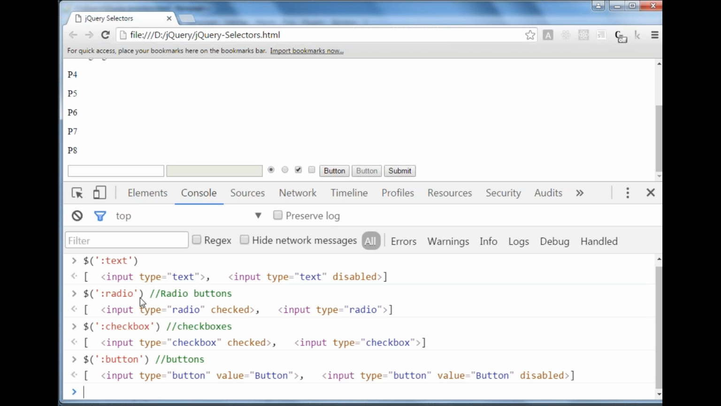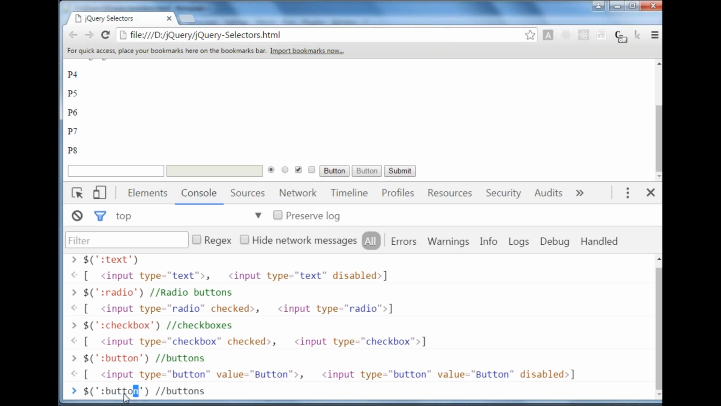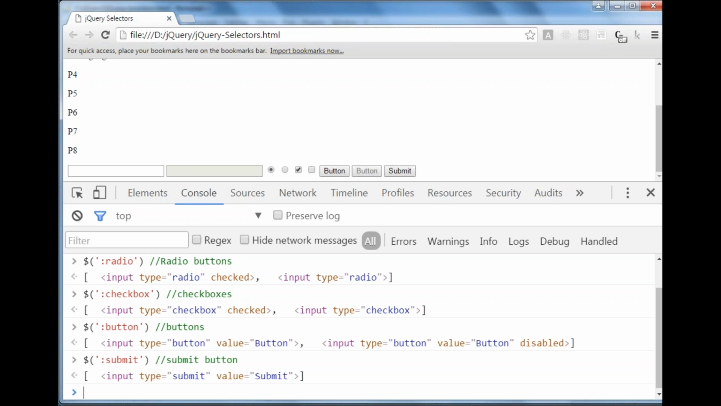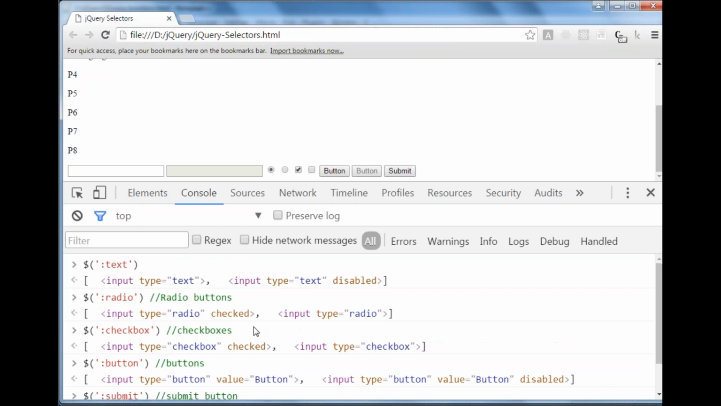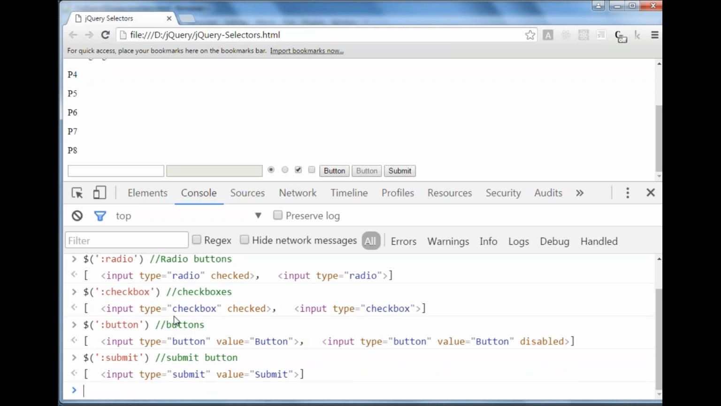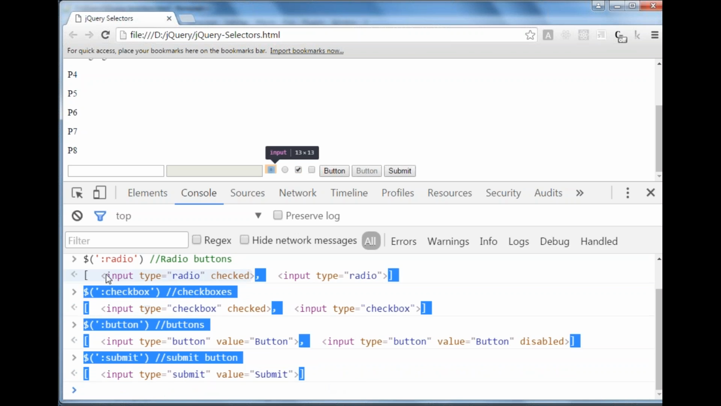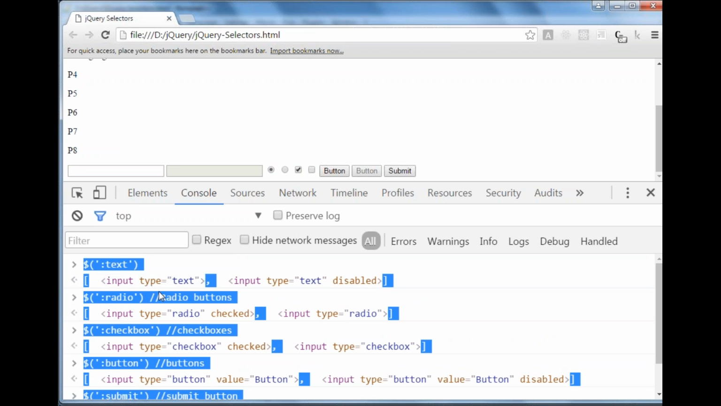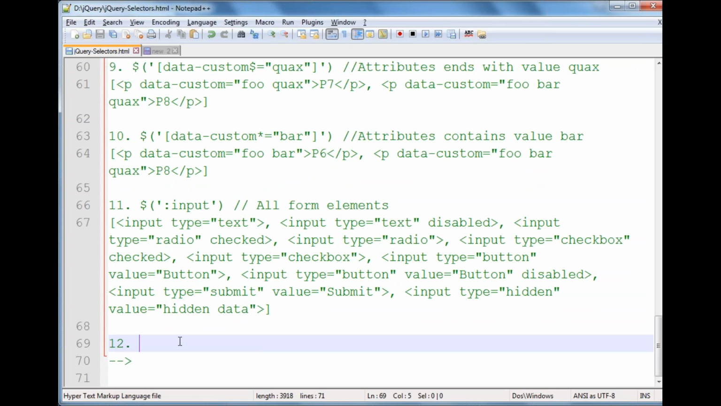If you look at that, it doesn't select the submit button. If I want to select the submit button, we need to use :submit, which will retrieve the submit button. Okay. So we have seen how to select the form elements. So :text will select the text box, :radio will select the radio button, :checkbox will select all the checkboxes, :button will select the buttons, and :submit will select the submit button, and it will just retrieve and give it back to us. So let me copy this, paste it here.